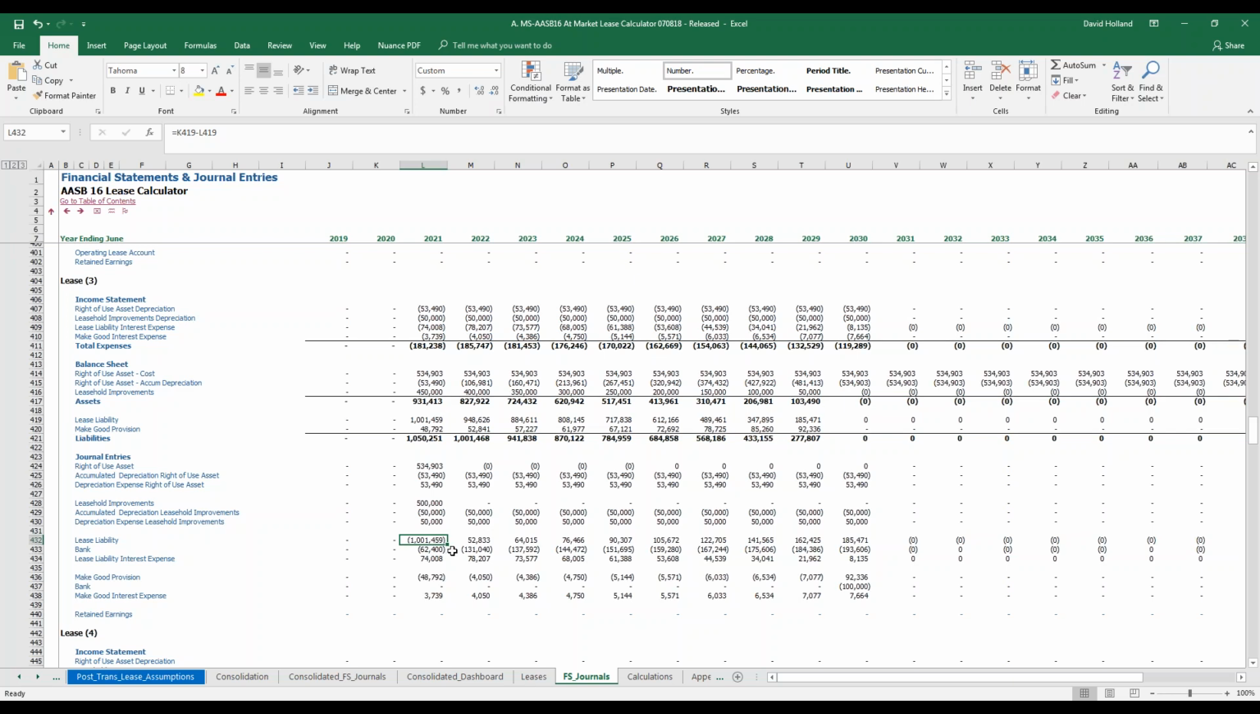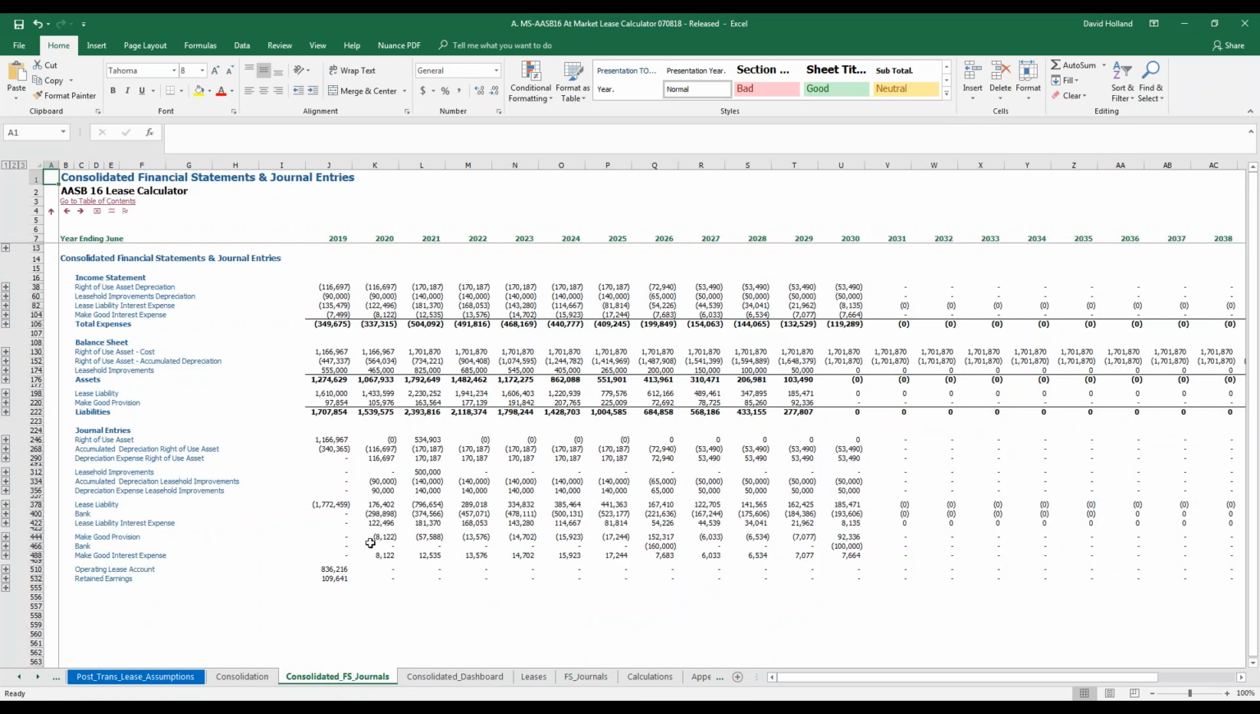So you can look at all those on an individual lease basis, or if you want to look at them from a consolidated point of view and do one entry, you can go to the consolidated FS Journals tab. Once again, we're in 2021. This is where you would want to look. You can see the income statement, balance sheet, and journal entries for all those leases that you've either transitioned or the new leases that you've actually put in.